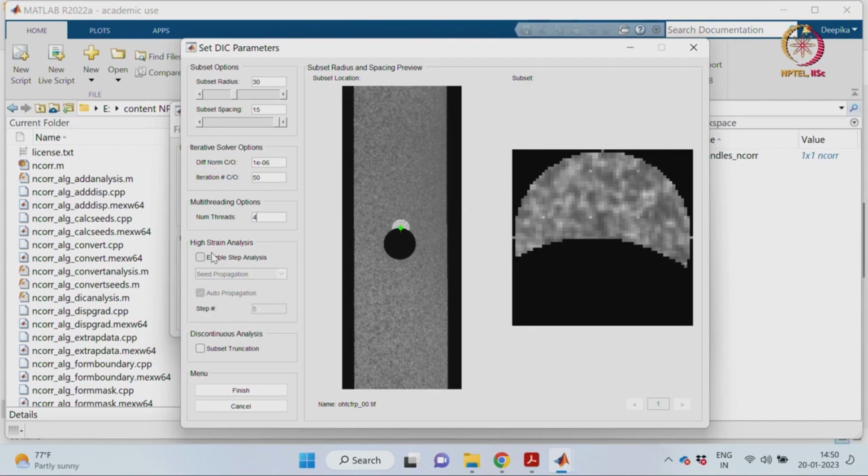But if strains are very large, or let us say deformations are very large, at some point my correlation between the first and let us say sixth image is not good. So, I need to update my reference image when I move forward. This is the option that enables us to update our reference image. There are 2 options here.